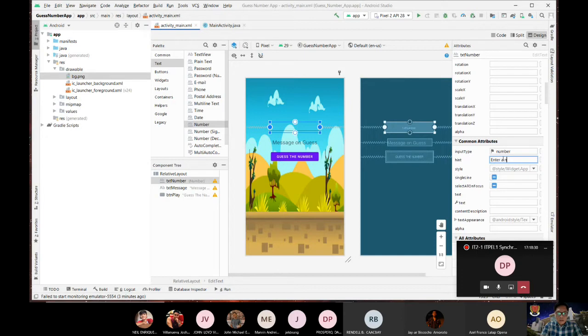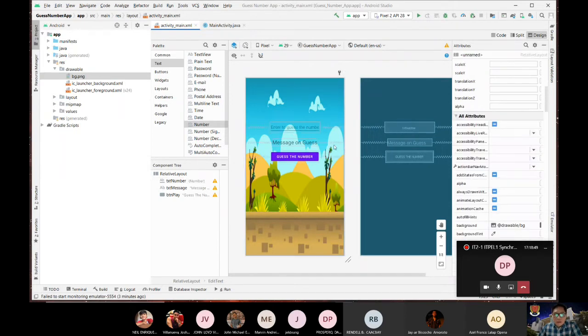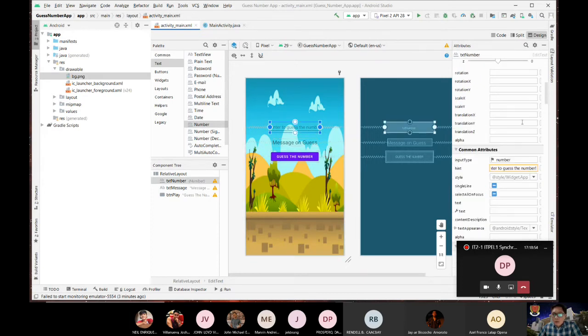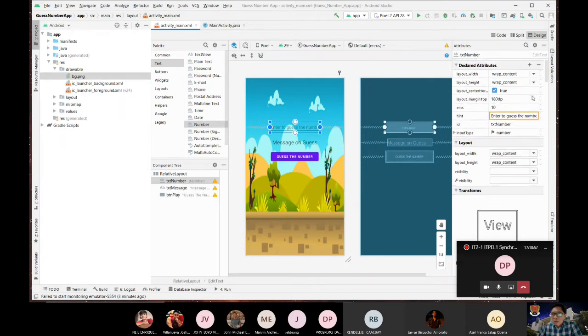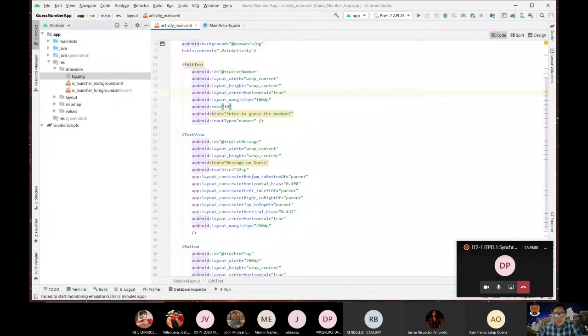Okay. Lagyan natin ng hint. Enter to guess the number. Okay, so enter to guess the number. Nakarap ba to? Wrap content, wrap. Edit text, number siya. Ayan, input type class. So makita nyo dito yung input type niya. Input type is number. So if we run this, try again to run this.